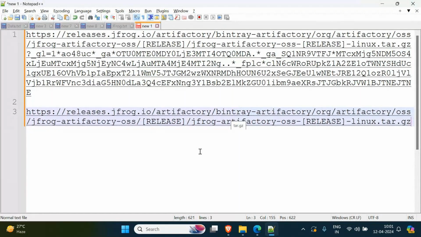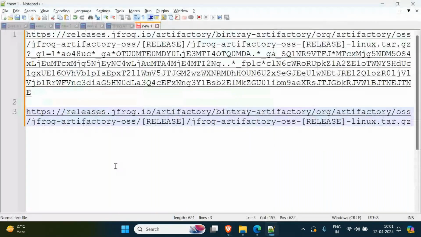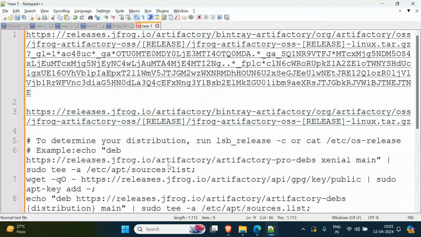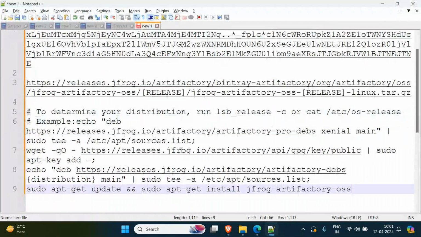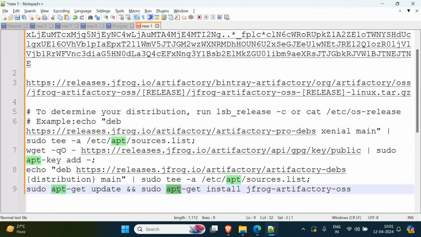And if you are using Debian or Ubuntu, you can click on copy command. When you click on the copy command, this is the commands we are going to run. Before running these commands, these are all pointing to our Debian family. Ubuntu belongs to the Debian family. If you see apt, by seeing this you can understand it belongs to the Debian family. So that is the Ubuntu machine we will use, and we will run these commands on the Ubuntu machine.